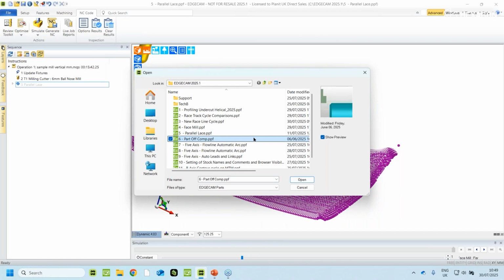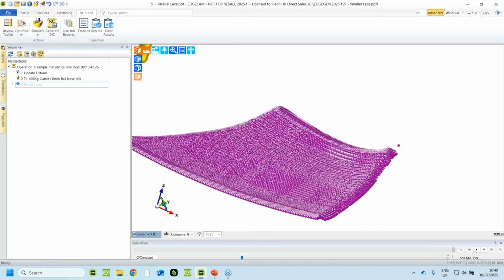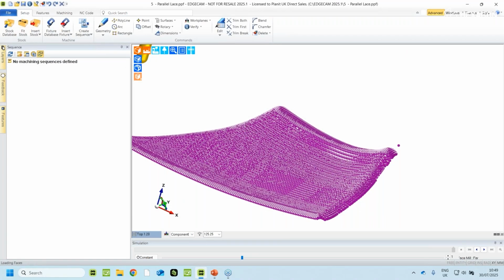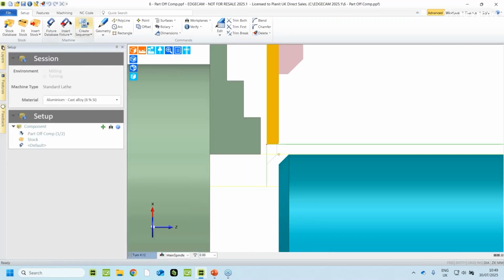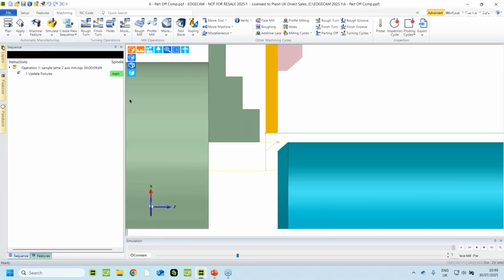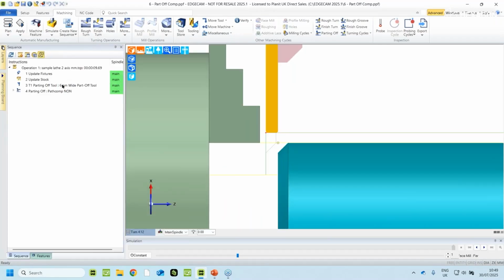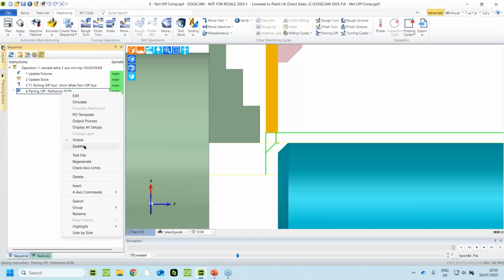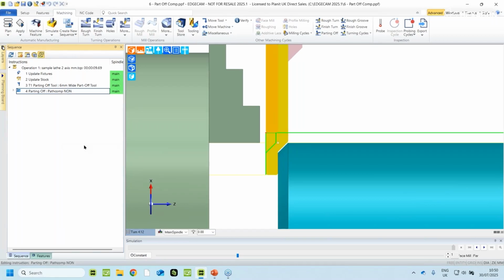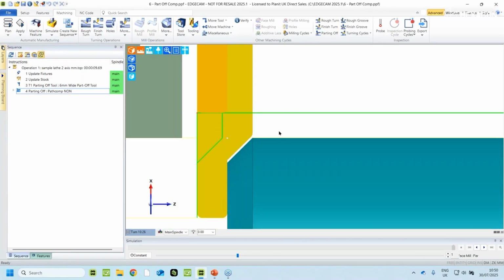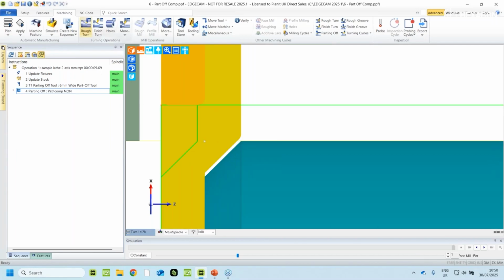But before we return to PowerPoint, we'll just have a look at the parting off cycle for our turners. Of course, all those other cycles could have been used in mill turn as well. So this is our standard parting off cycle. If we just turn on solid, it's a very, very easy function to see. Straight away, you'll see that, oh dear, we've got some inaccuracy here.